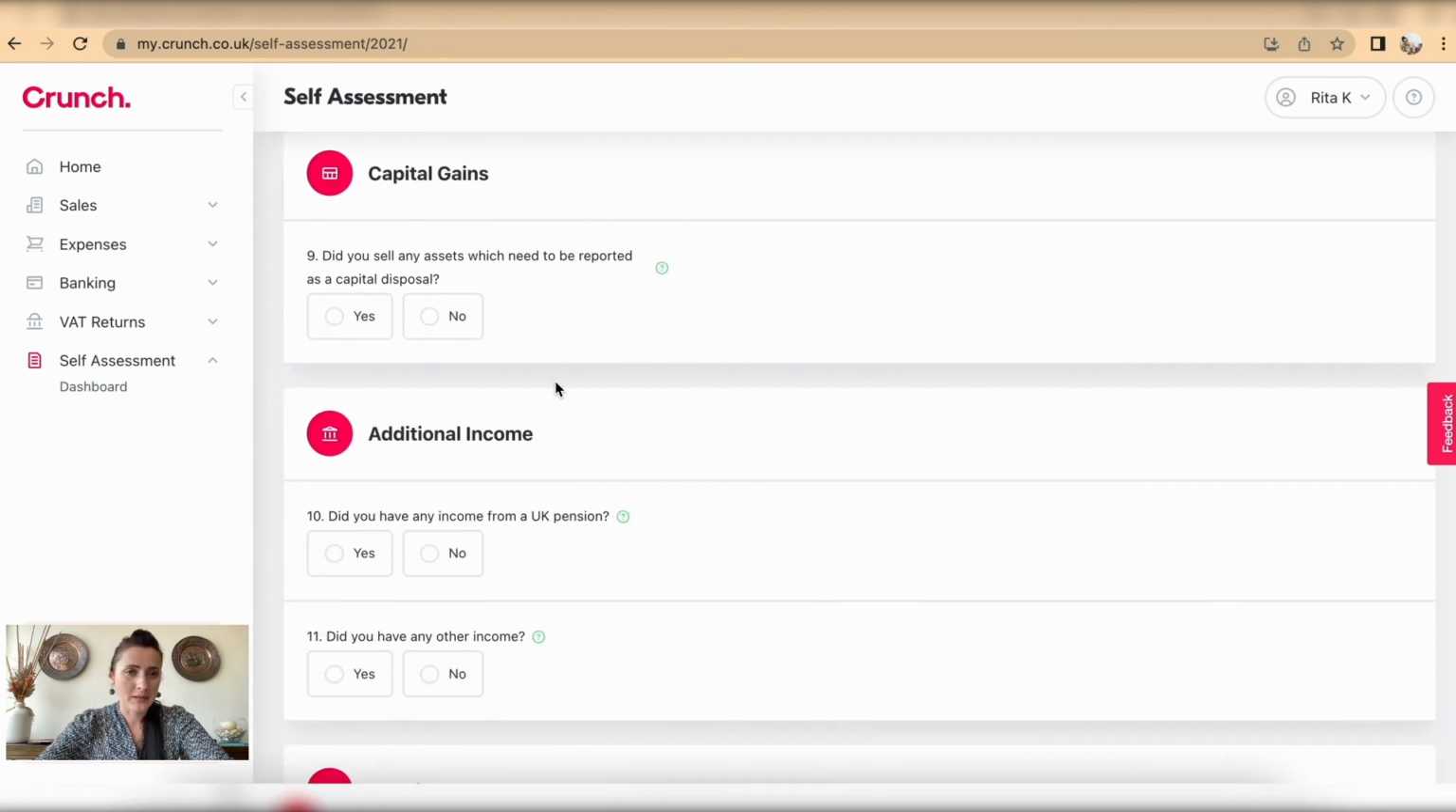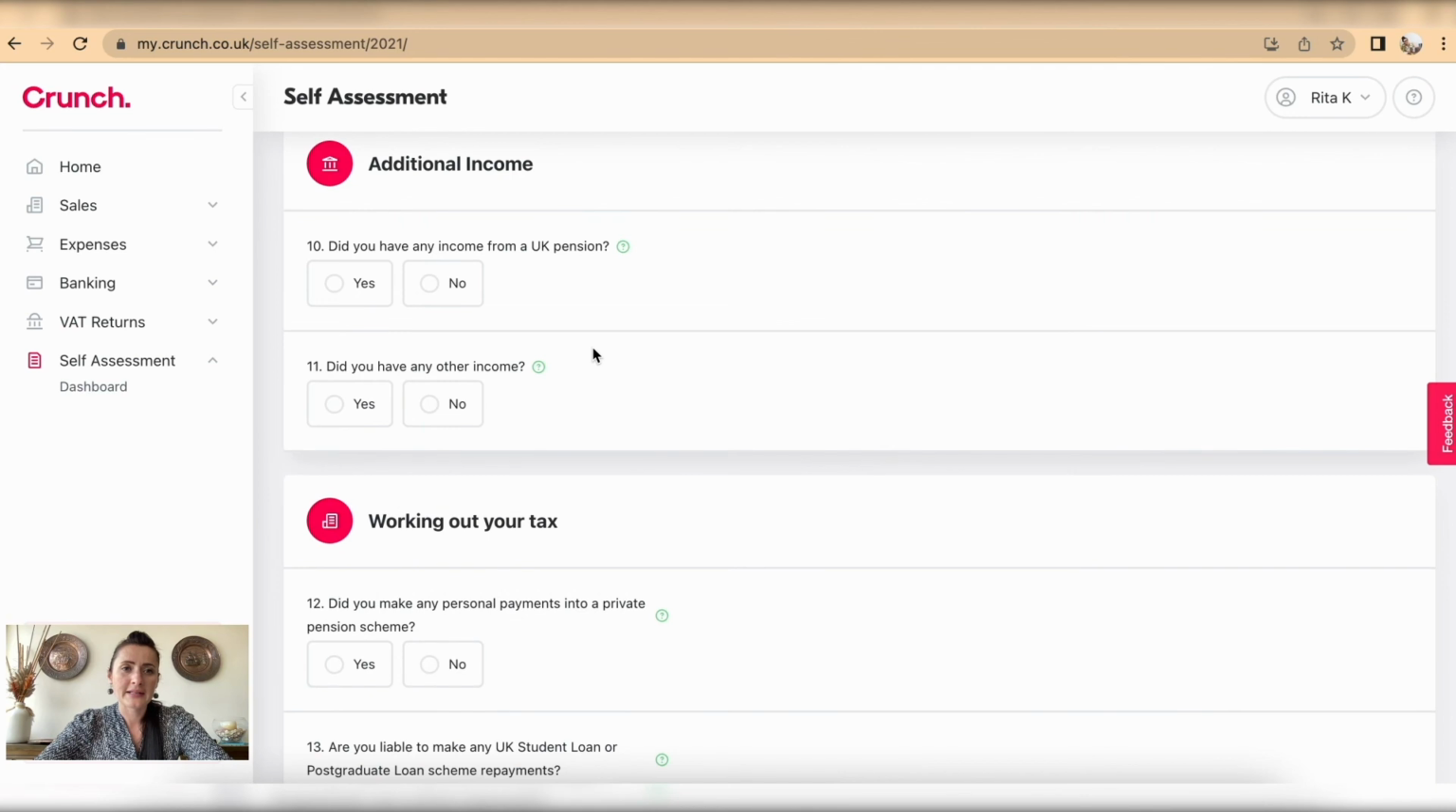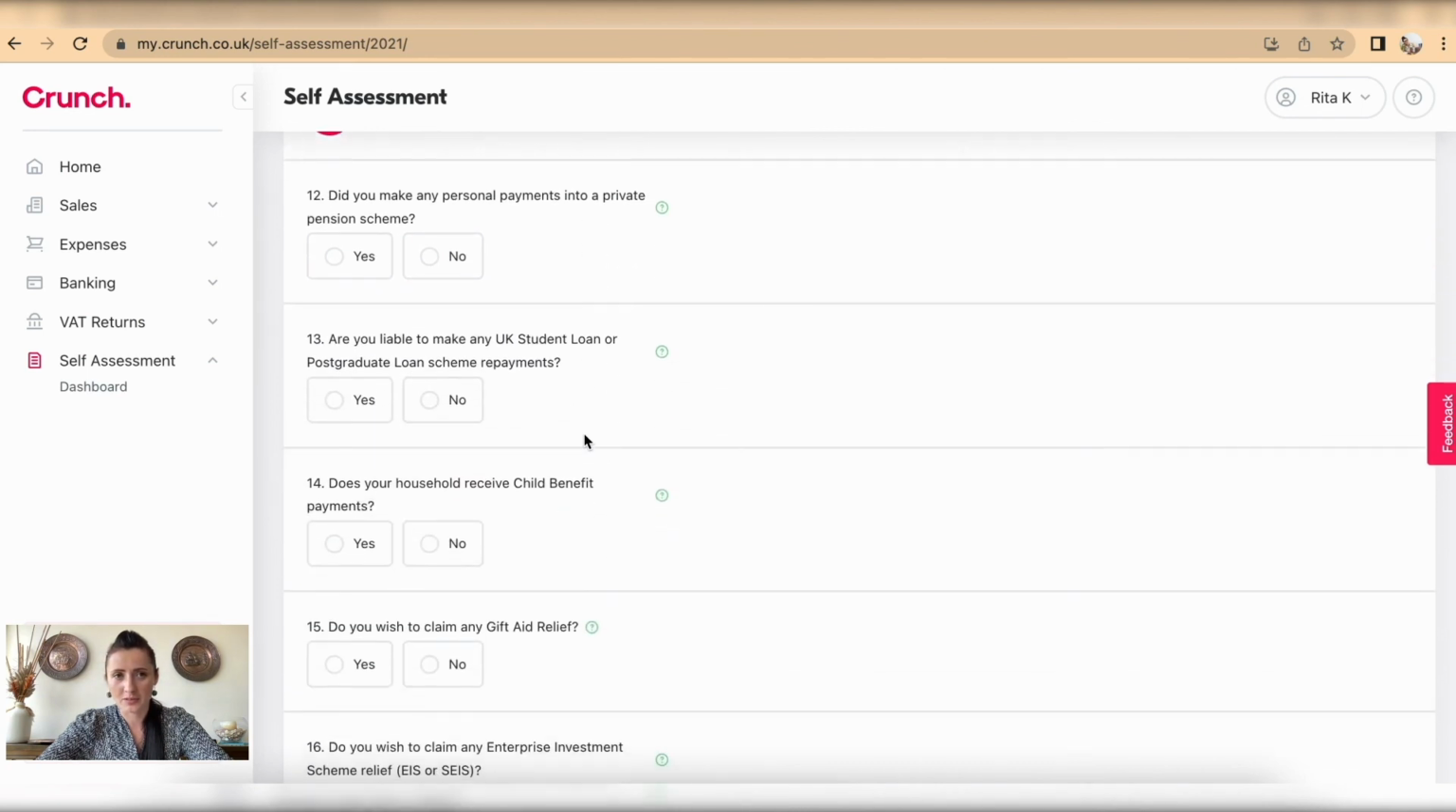Is there any capital gains? For example, if you sell any assets and you need to report, if you had a car and you sold that car, but you actually made money compared to what you purchased it for in the first place, so there'll be a £500 difference, you would need to report that one as part of capital gains. If you had any additional income, like from UK pensions, etc., just select the appropriate ones.